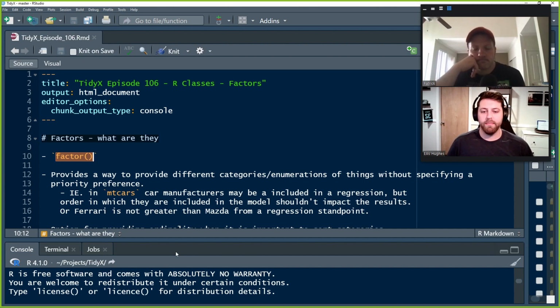So kind of think of them like in the mtcars data set, which has a bunch of car information, and if you extract the manufacturer's information, the order in which you record the manufacturer shouldn't impact the regression results necessarily. So a Ferrari shouldn't be seen as greater than a Mazda from a regression standpoint. You may like the car brand more, but that doesn't mean the regression should see Ferrari as greater than Mazda objectively, right? Is that a good way to say it, Patrick?